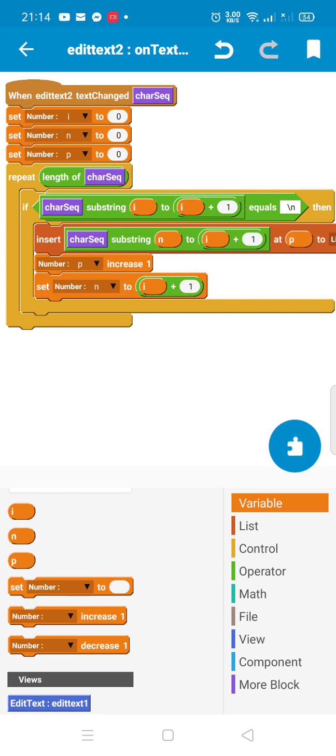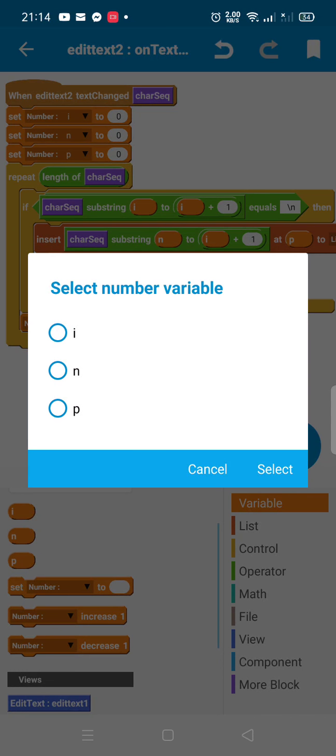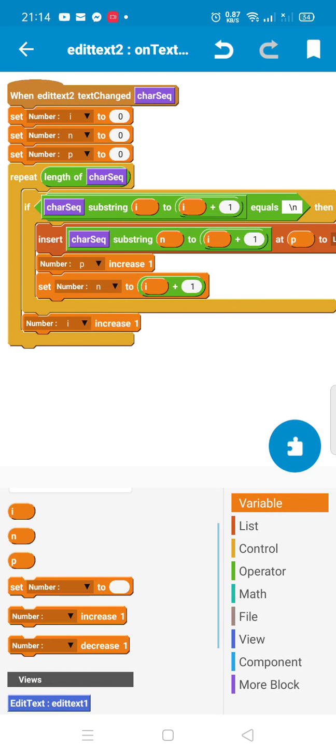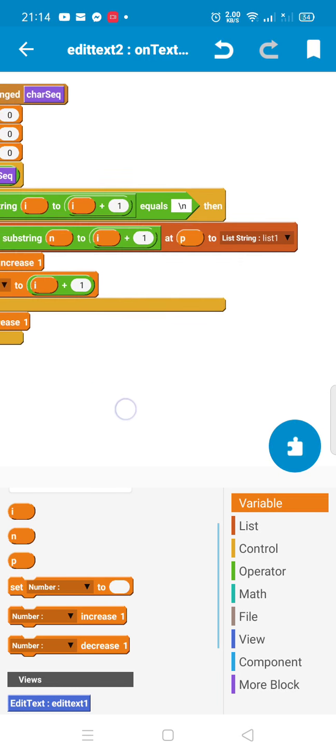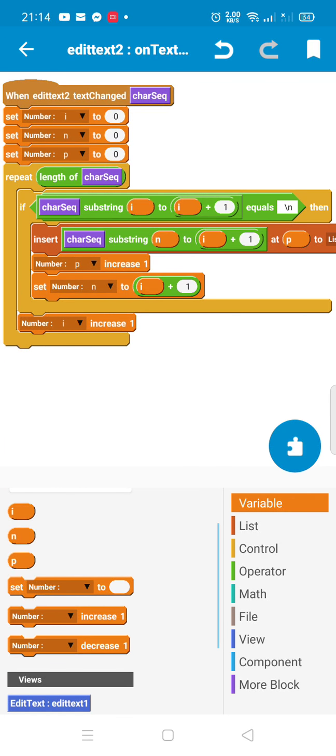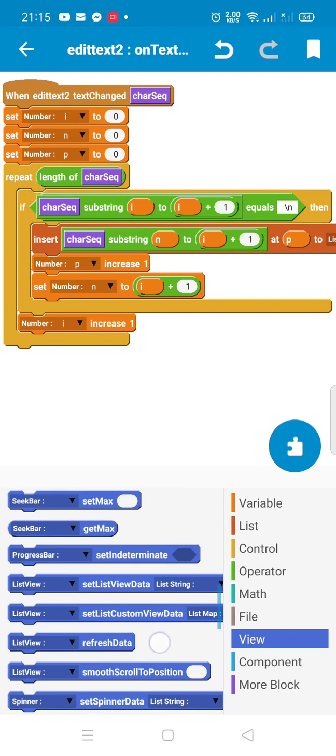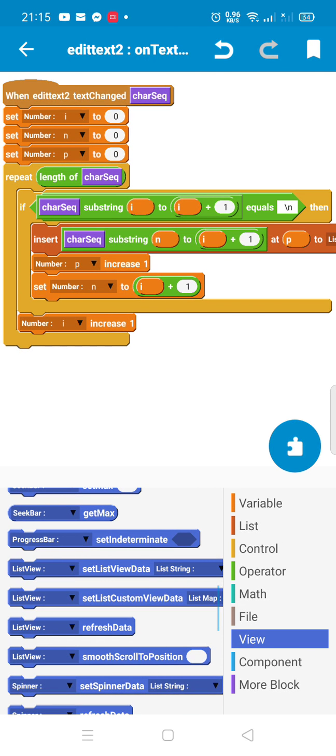Now the variable i will always increase. Okay, that's why we make it here. Number i increase after the if. So in any case we will increase i to look for the new line. Now we will set our list view. List view, set list view data.